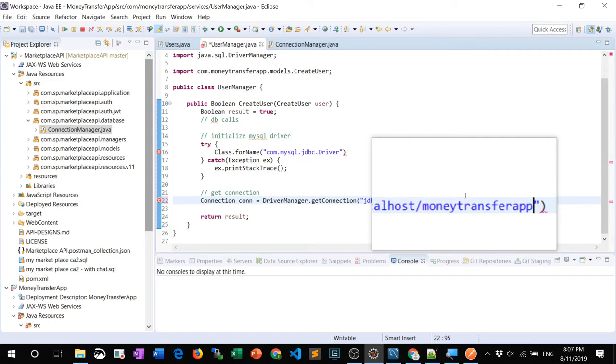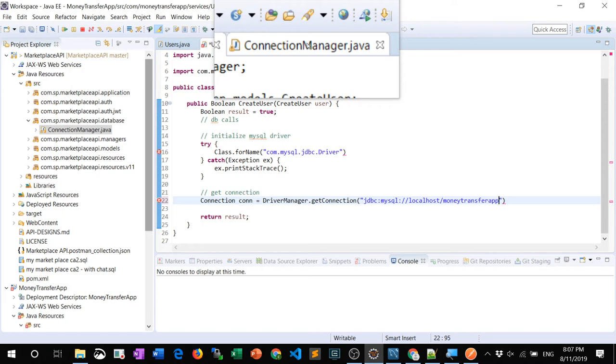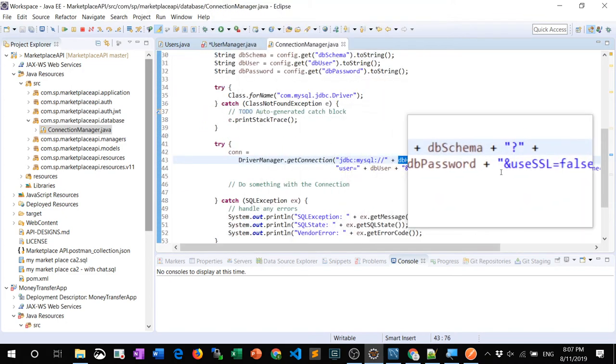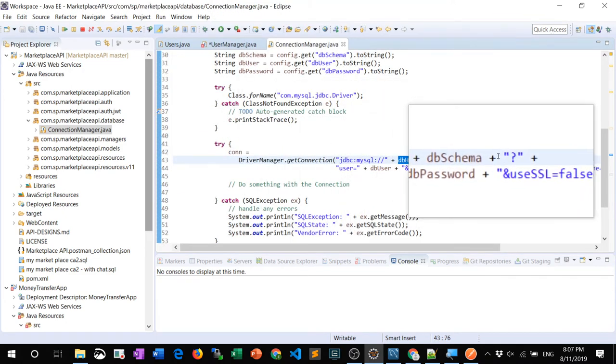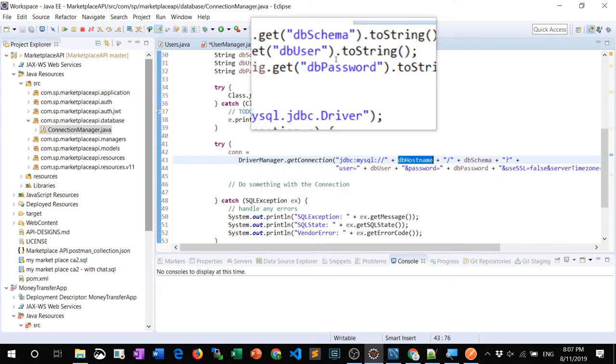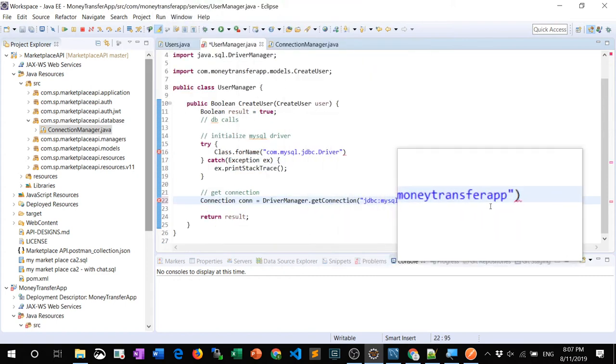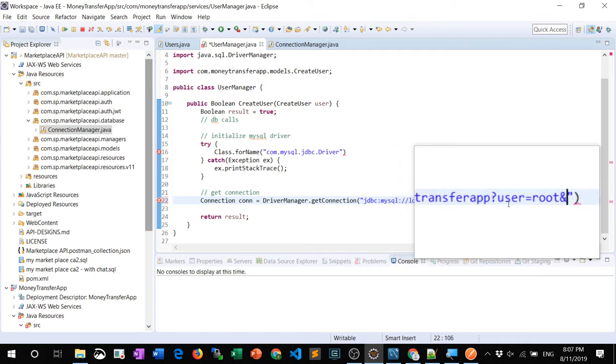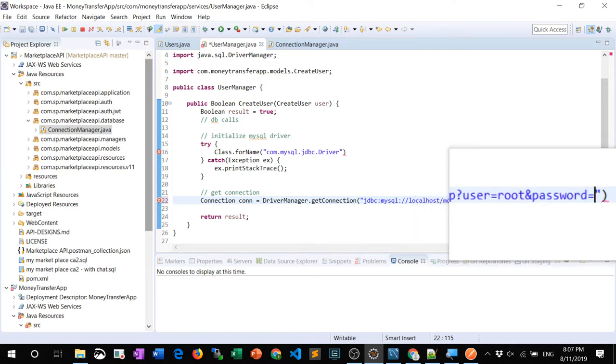Okay. So after localhost slash, key in the name of your schema. The next thing is your user. So here, after the schema, you need to put a question mark. For standard-wise, you need to use user and password. You can also refer to the connection manager Java in your marketplace API to copy this over. So here, user will be based on my user. And you need an ampersand character to delimit between the key and value, password equals whatever.